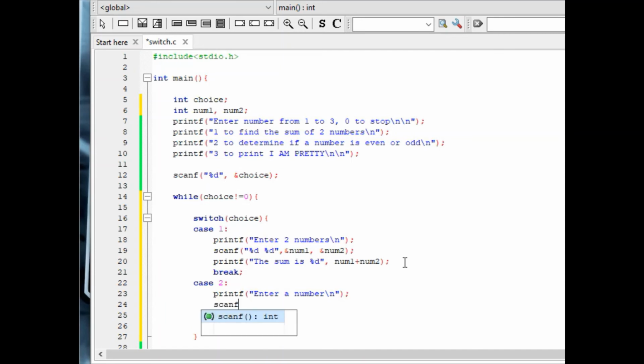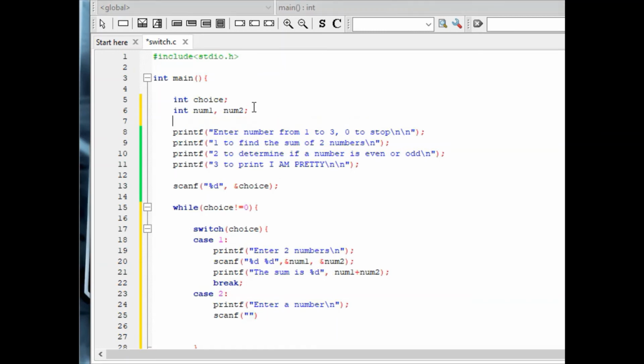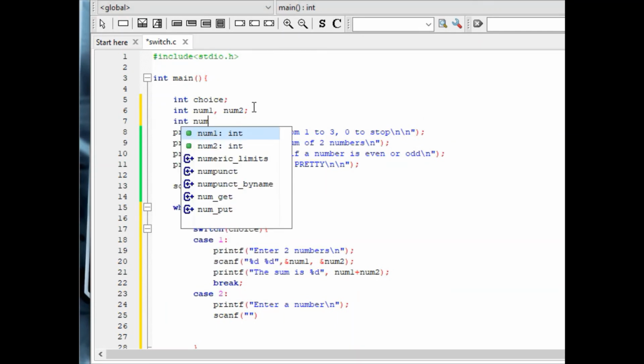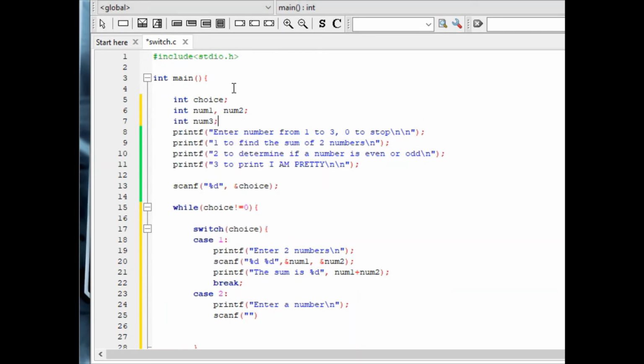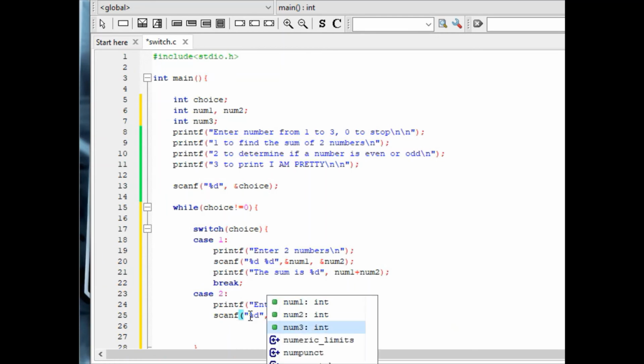Scanf. So, pwede na nato i-reuse ning ubang variable. Pero to make it clear, magbutang ta diagram 3 para pwede ra gid gihapon ni siya ma-reuse, class. So %d num3, okay.